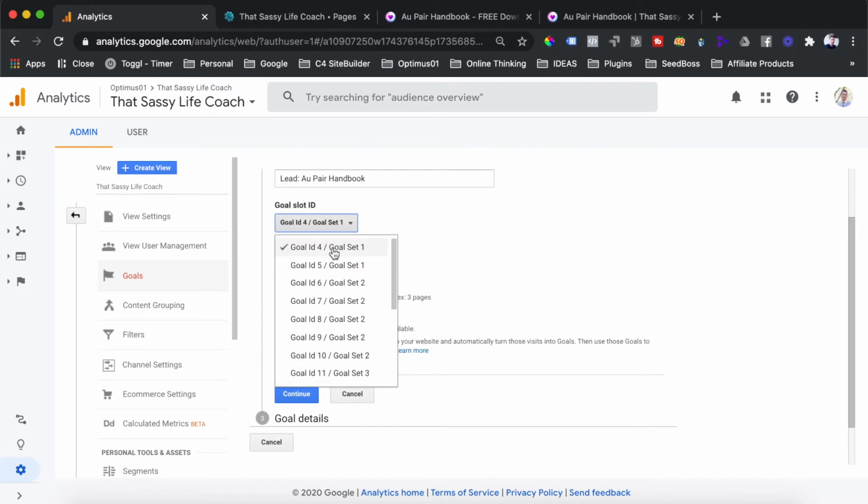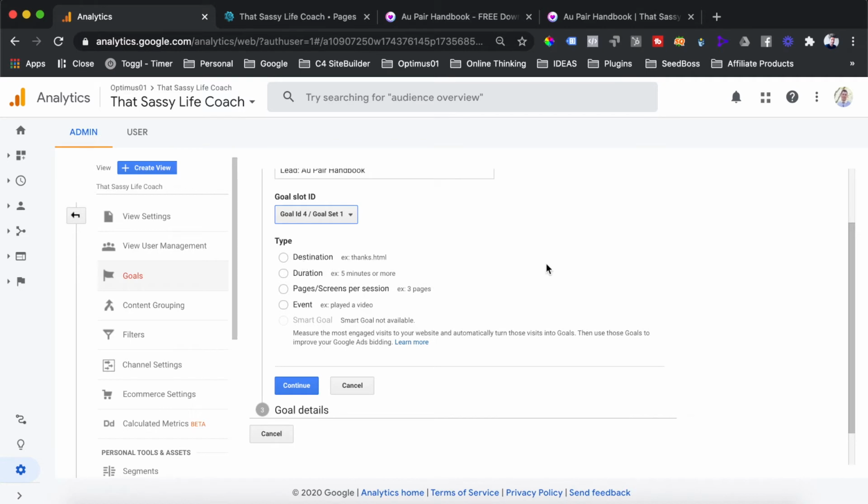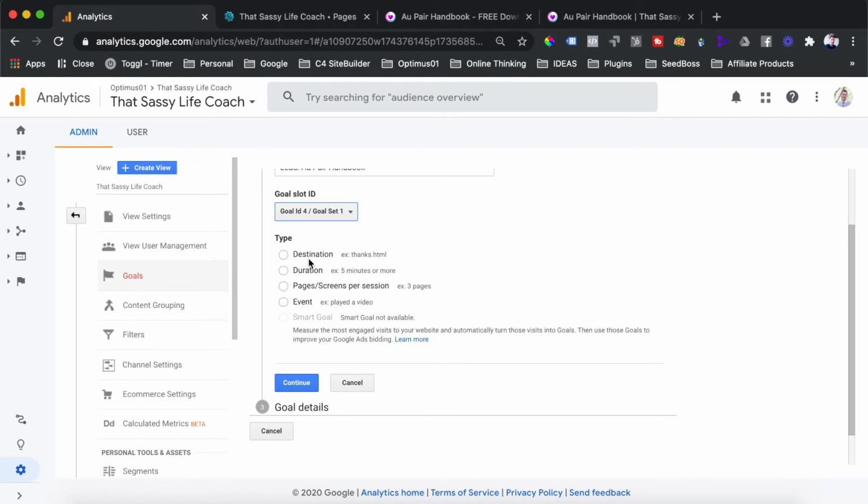So we'll just select the first slot that's available, and then under the type section you will see 4 options that we have available for this goal. The goal that we are going to be creating here is a destination based goal, which simply means that we are going to track this goal conversion when someone lands onto a destination page on our website.